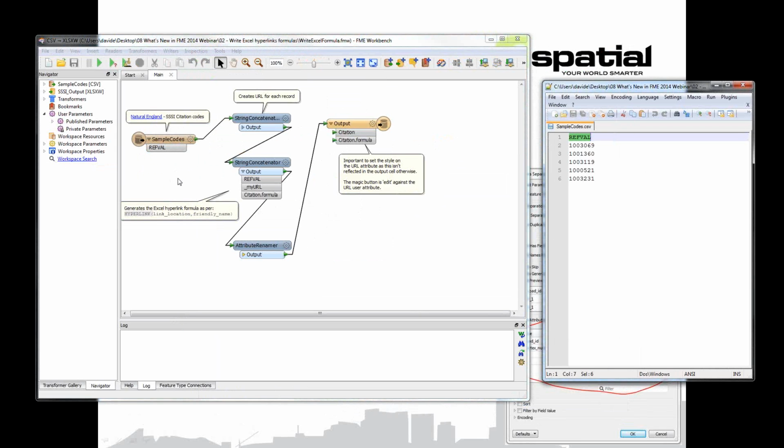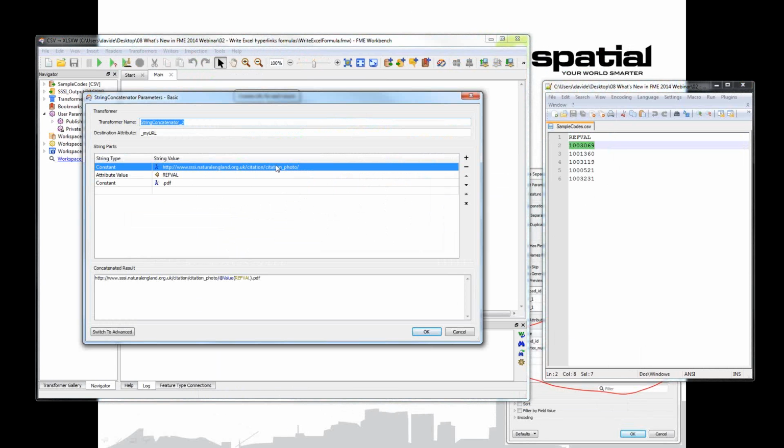I'm essentially bringing in reference IDs for Natural England sites of special scientific interest. I'm building a URL in here, and it allows me to build the start of the URL, the variable, which is the reference value, and then a constant .pdf, because I want to be able to go and grab PDFs and open them directly off the web.